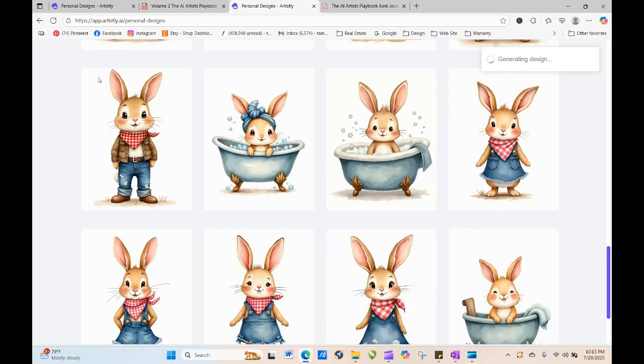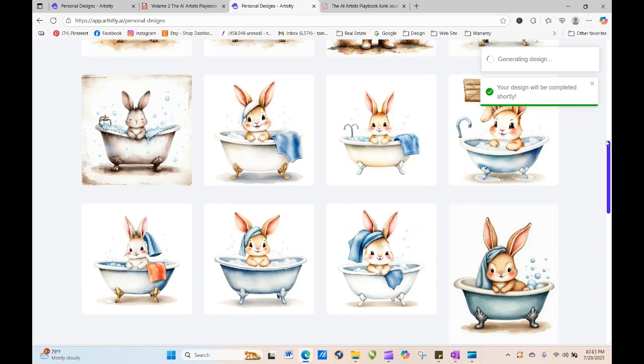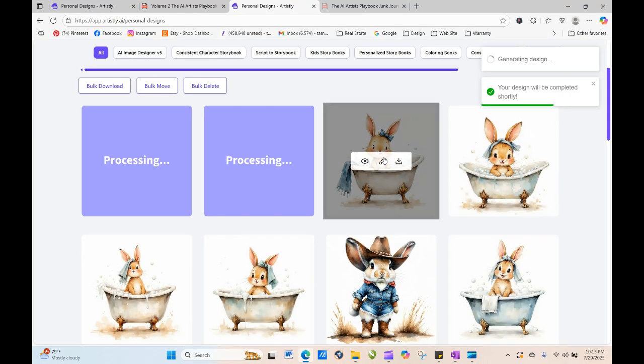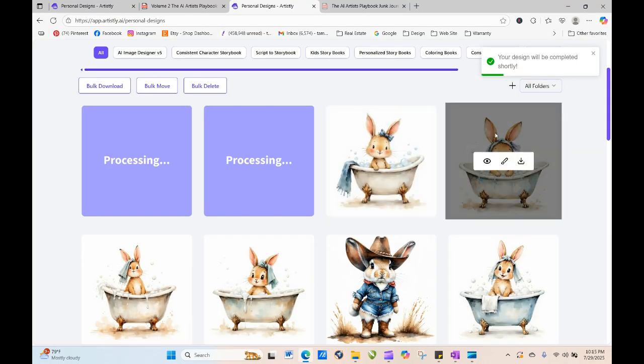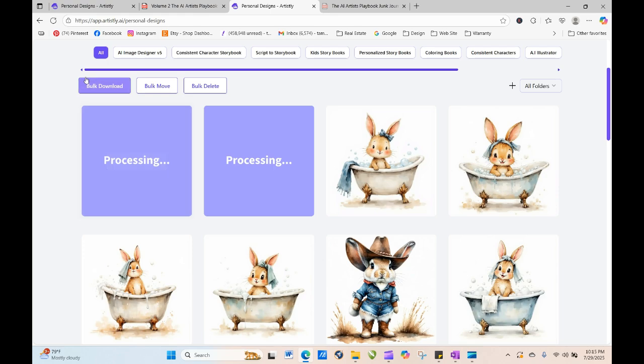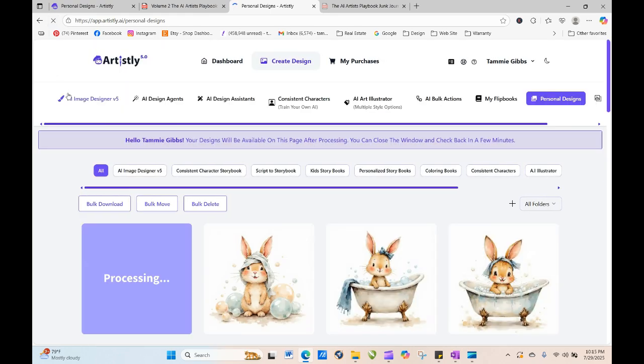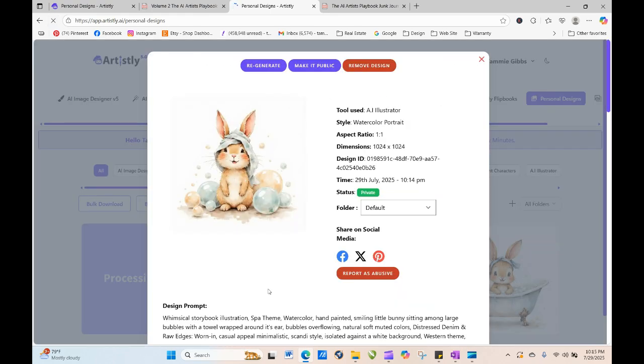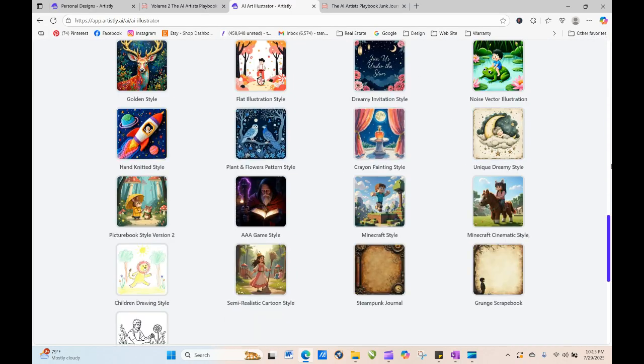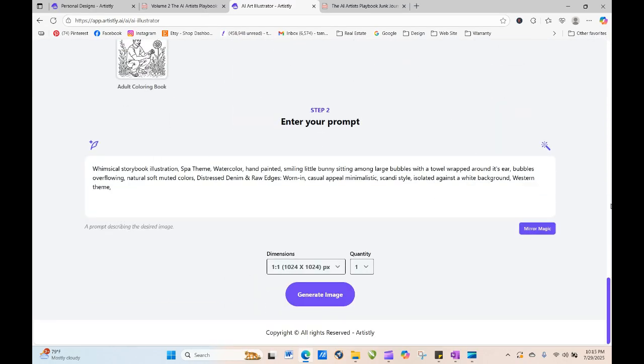Go from there. Let's see what our other, because the bunnies are really pretty. Very cute. Oh my gosh, that is precious. The bubbles are precious. I love that bunny. It's bad when you fall in love with all of your stuff.